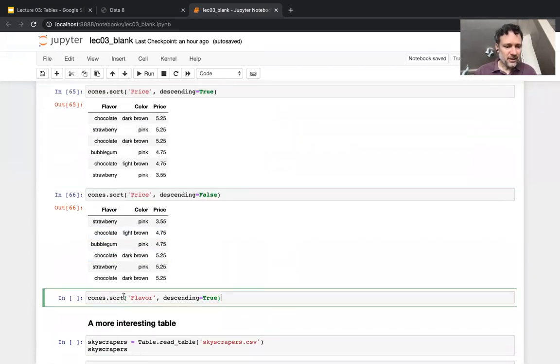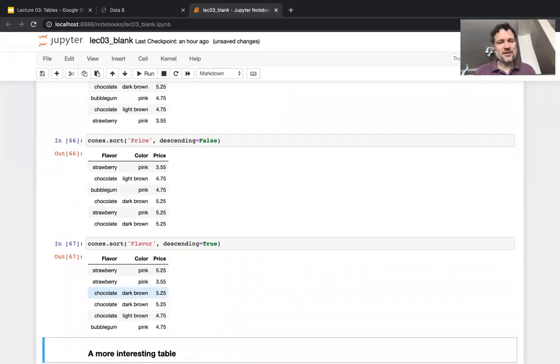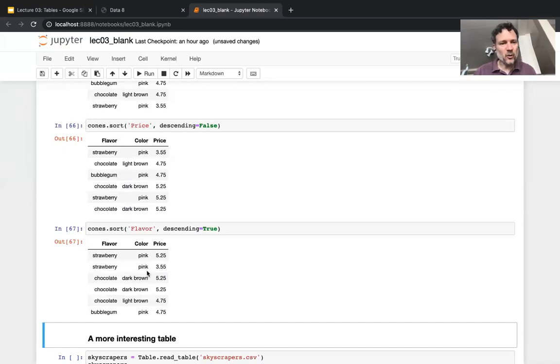Here's another example of sorting, but now instead of on a number, we're going to sort on the flavor. The flavor is a string. So you see it sorts using that text. How do you sort with text? Well, it's going to use dictionary order. We said descending equals true, so that'll be from the end of the dictionary to the start.